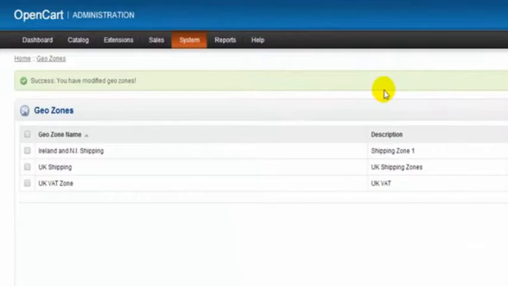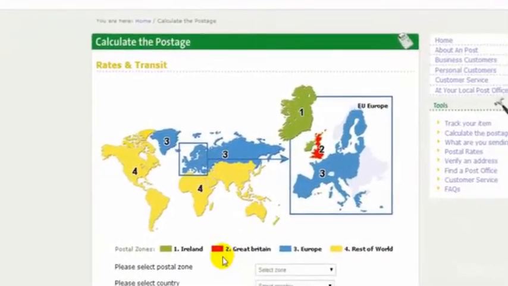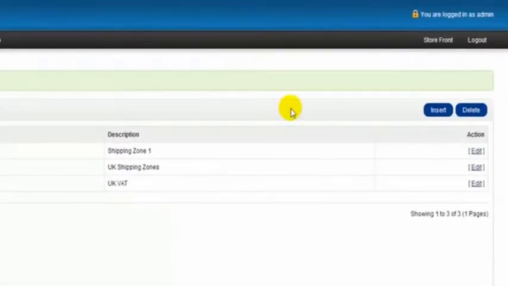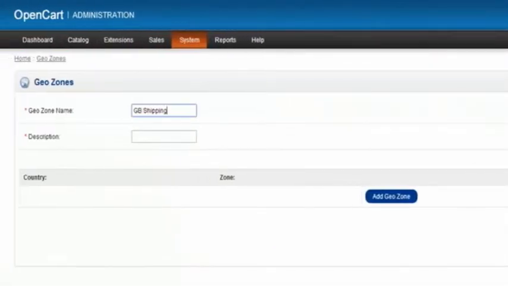Now my other 3 zones, now I've got to create my second zone, which is going to be Great Britain. So let's just go back here, and up here on the right hand side click insert, and I'm going to call this zone GB shipping. I'm going to describe this as my shipping zone 2. Now I'm sure you'll have got the idea by now, but I'm showing you this again just to point out what we've got to do here.